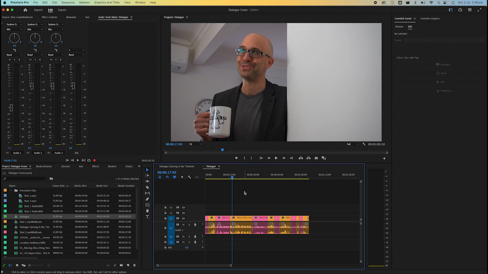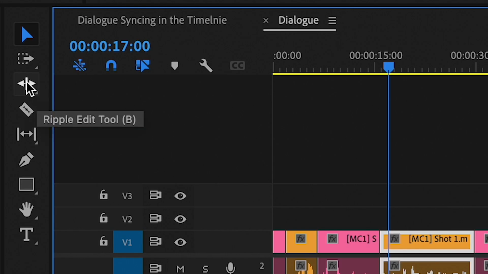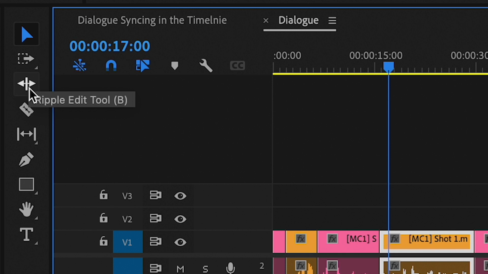Now, there is another tool in Premiere that's tremendously useful when you're doing this sort of editing, and it's the Ripple Edit tool. It actually lives over here. If you mouse over this third icon from the top, you'll notice that this is the Ripple Edit tool, and the shortcut for picking that up is B on your keyboard.